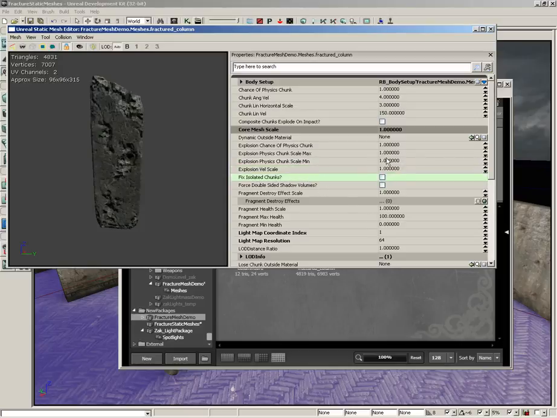Fixed isolated chunks will more or less override the effect of using support chunks. This means if we were to, again, saw our column in half, if this were active, the upper chunks wouldn't go anywhere. They'd be fixed, stuck in place.